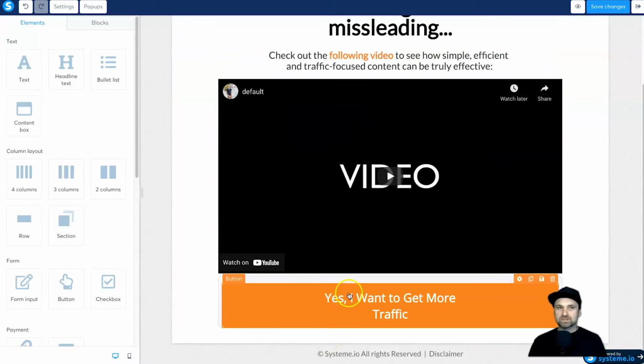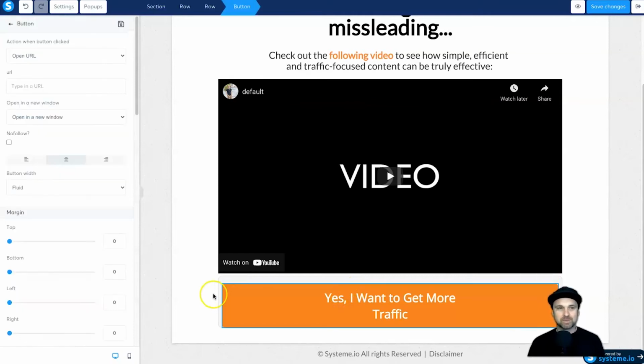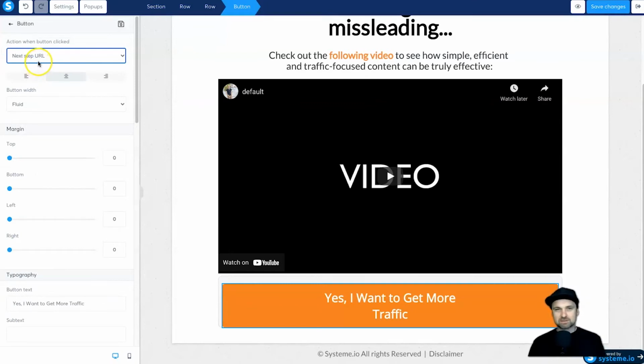And then what you want to do to make the sales funnel complete once again is actually click on the button, come inside here, action when button is clicked. You can click on open URL if you wish, and you can add in the URL here if you're going to a different page. If this is like an affiliate campaign, that'd be perfect. But what we actually want to do is choose next step URL, right? Because we've got a sales funnel, so we want them to go between the steps, okay?